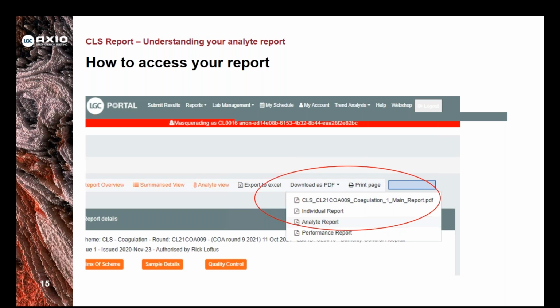To see the report that LGC offers, you must first log on to Portal with your unique sign-in details. Once signed in, you can see the selection options for Main Report, Individual Report, Analyte Report, and Performance Reports. These are some useful tools available in all of the reports. However, I'm going to focus on the Analyte Report for this webinar.